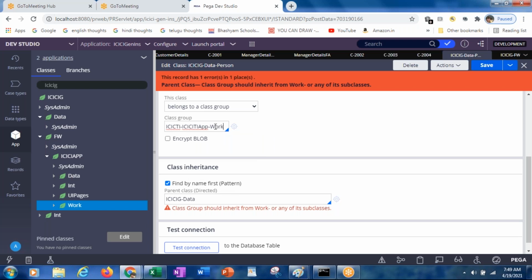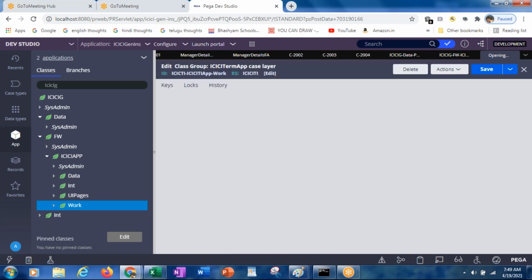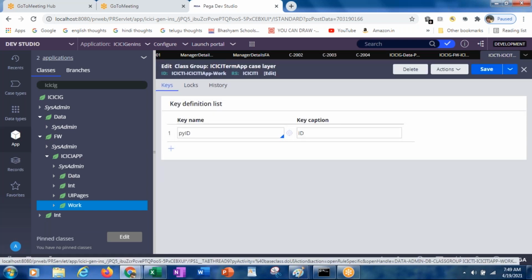Why? Because work is the class group. If you open that work class, this work class is a class group which was created when you ran the application accelerator initially.